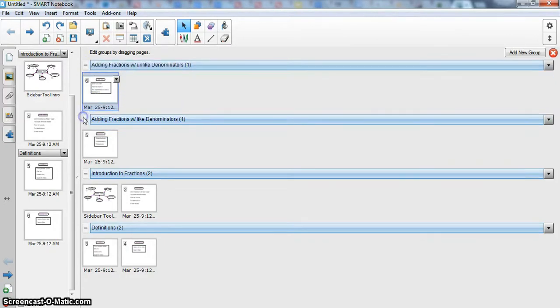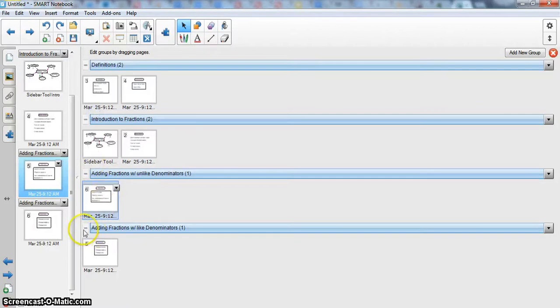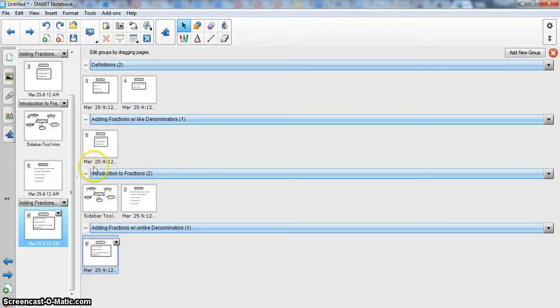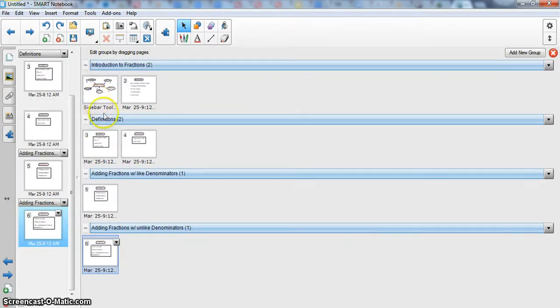See how I'm just dragging them around? So I want introduction first. Let's see if I can get there. Introduction, and then I want my definitions, and then adding with like. Whoops. I went a little crazy. These are a little bit more difficult to drag. Introduction, then adding with like, then adding with unlike. So there are my groups.